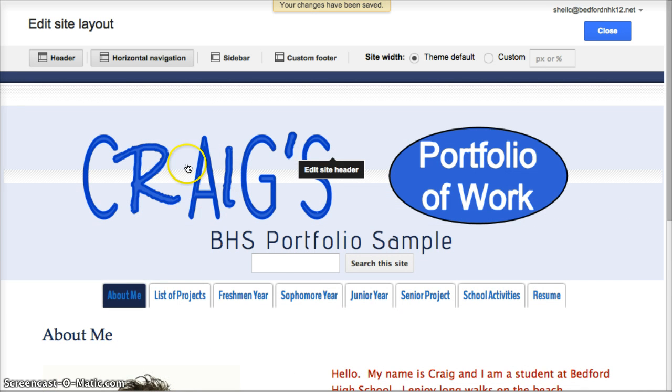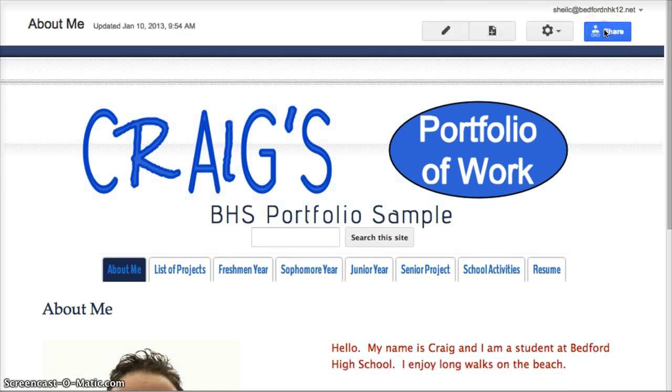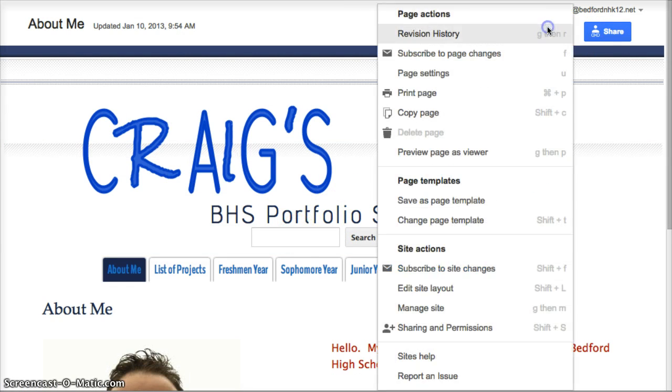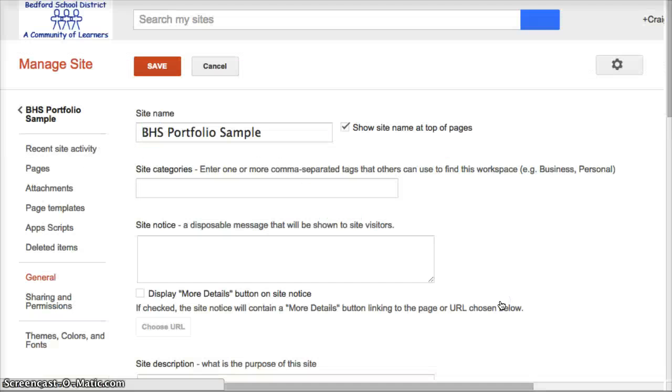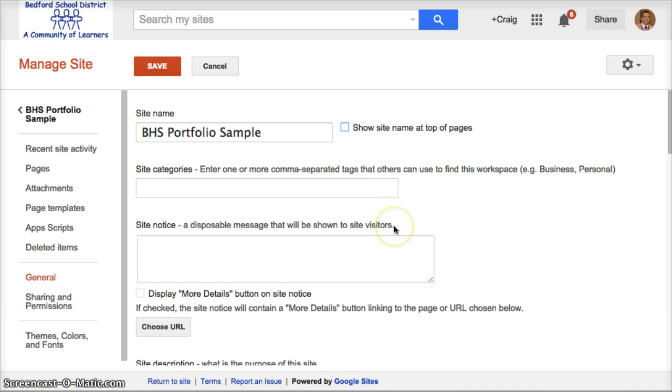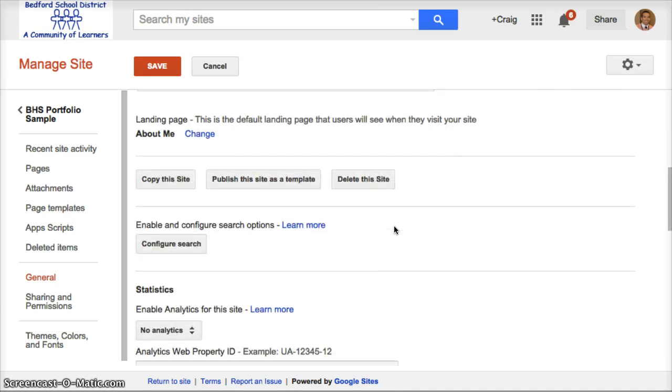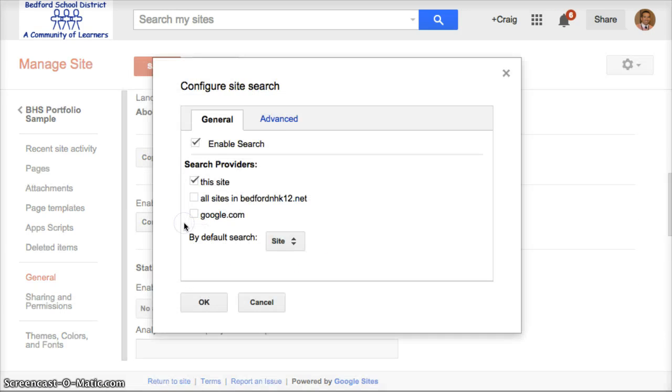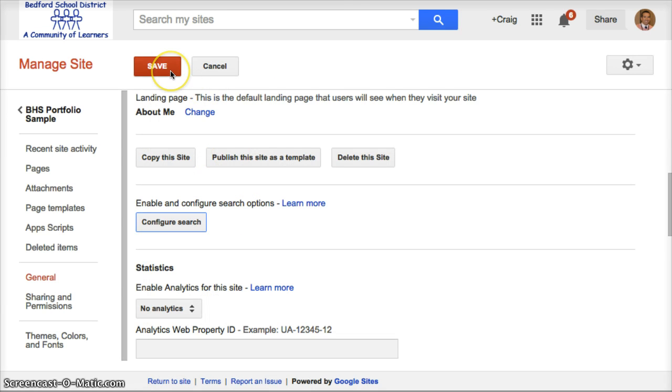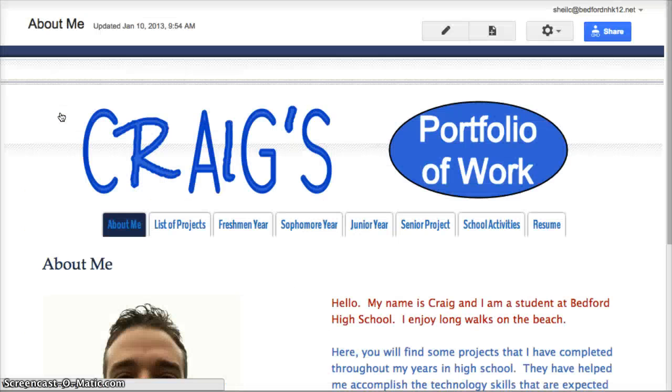Okay, there it is. Now I don't want this here, and I don't want the search. To get rid of that, I'm going to go to Manage Site this time, and uncheck that. And if I don't want the search to be at the top, I'm going to click that and uncheck Enable Search. So now when I save this, and I hit the name of my site to go back, I'm going to see just my header there.